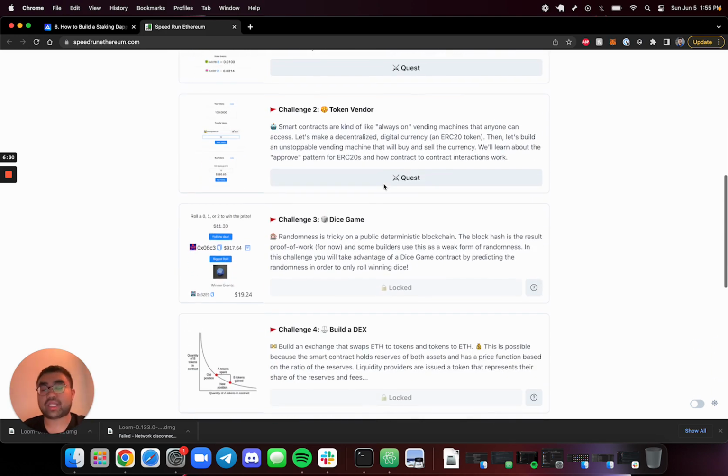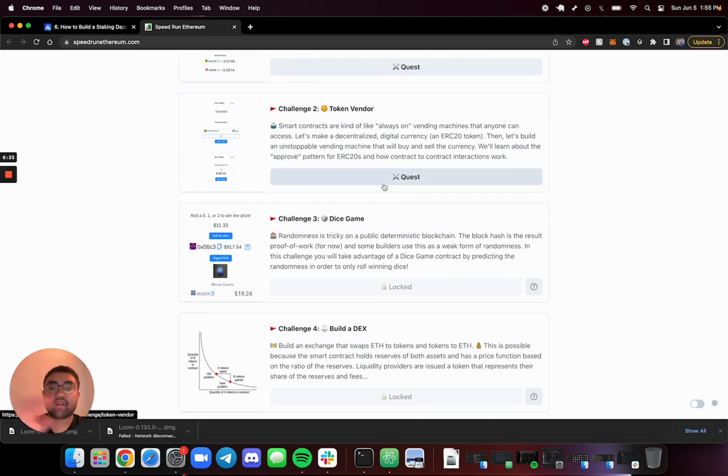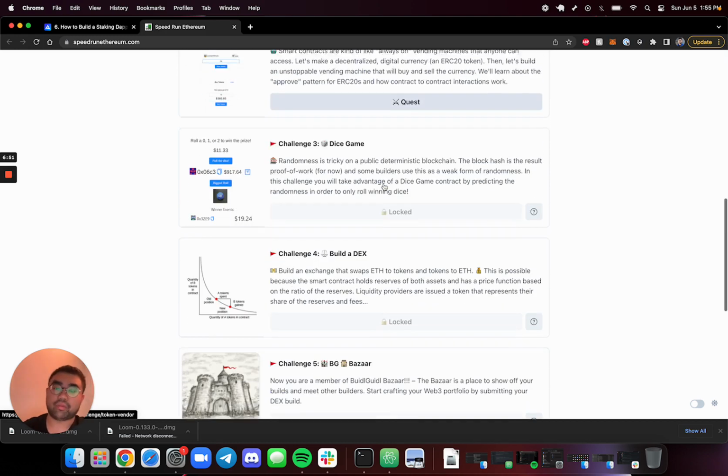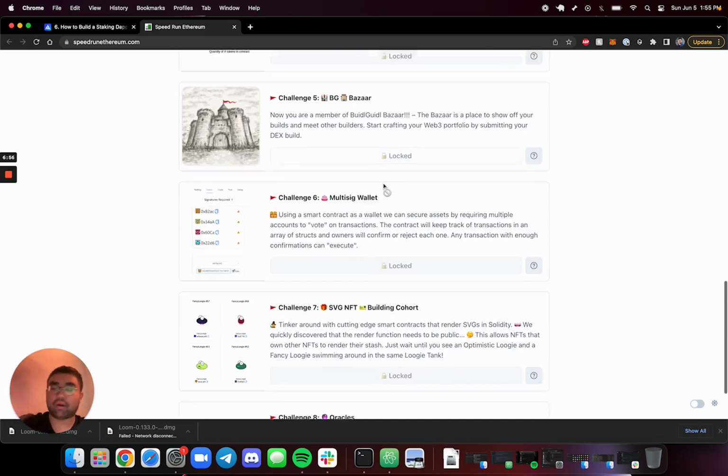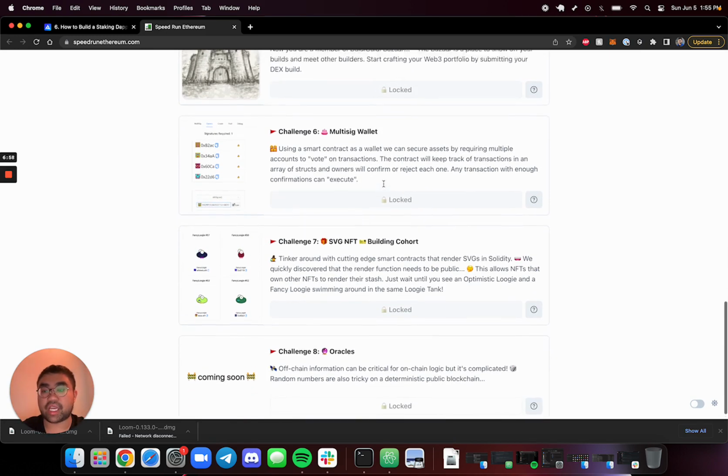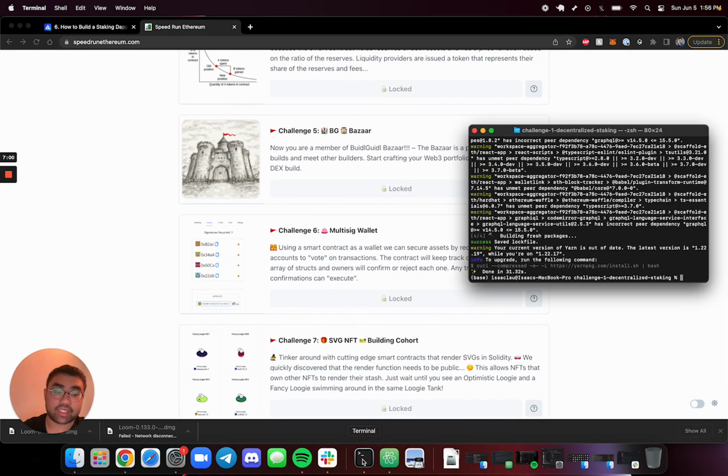Some other challenges that they have: token vendors. So for instance, I deposit one token, I get back another token. That's another really good primitive, similar to staking, but a little bit more of an extension. Dice games. This actually uses a Chainlink Oracle for, I believe, randomness. That's really cool. And I think we actually might have done something similar in a previous week. In terms of other stuff that you can see here, check out all the other challenges. Definitely suggest that you take a look because I think there's lots to learn there.